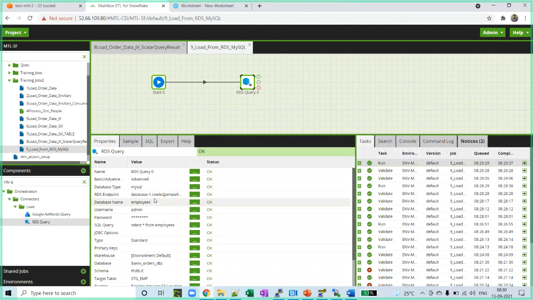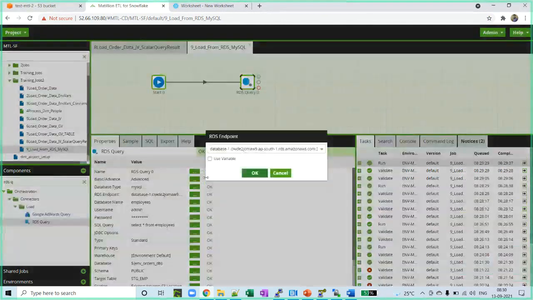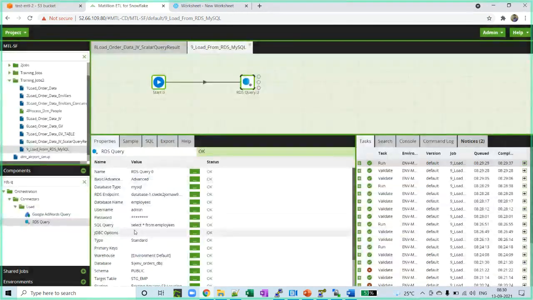So this as well, I can parameterize. I can create an environment variable for this RDS endpoint, and I can use that variable here instead of giving this name, in a real-time project.